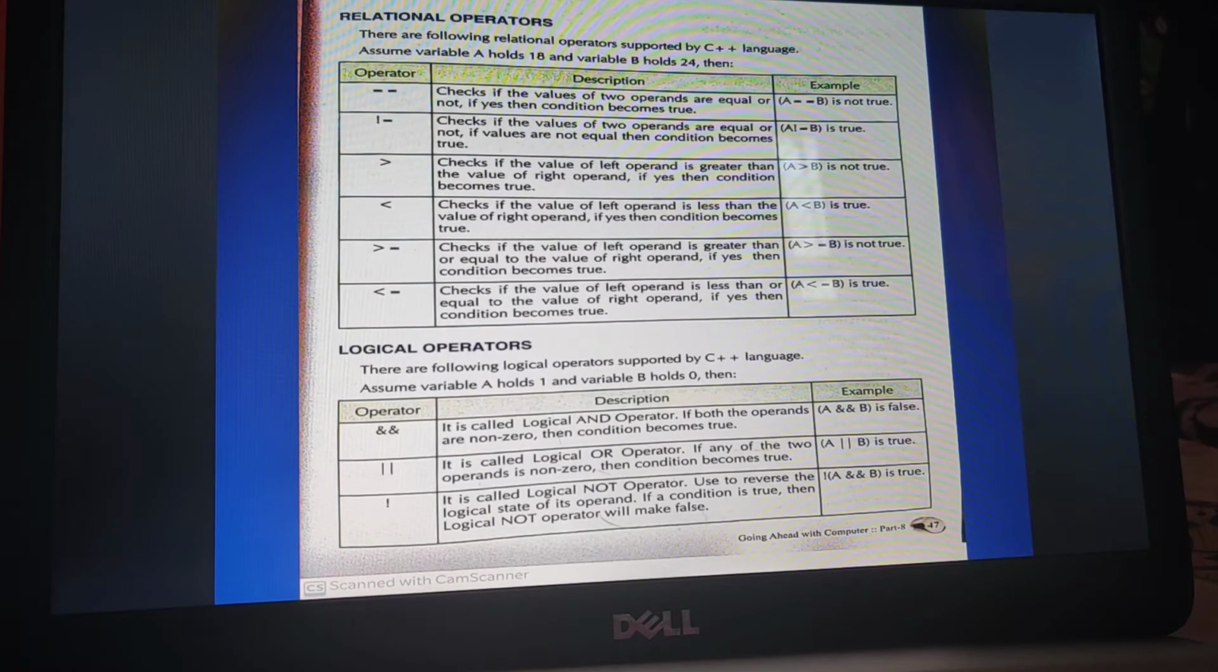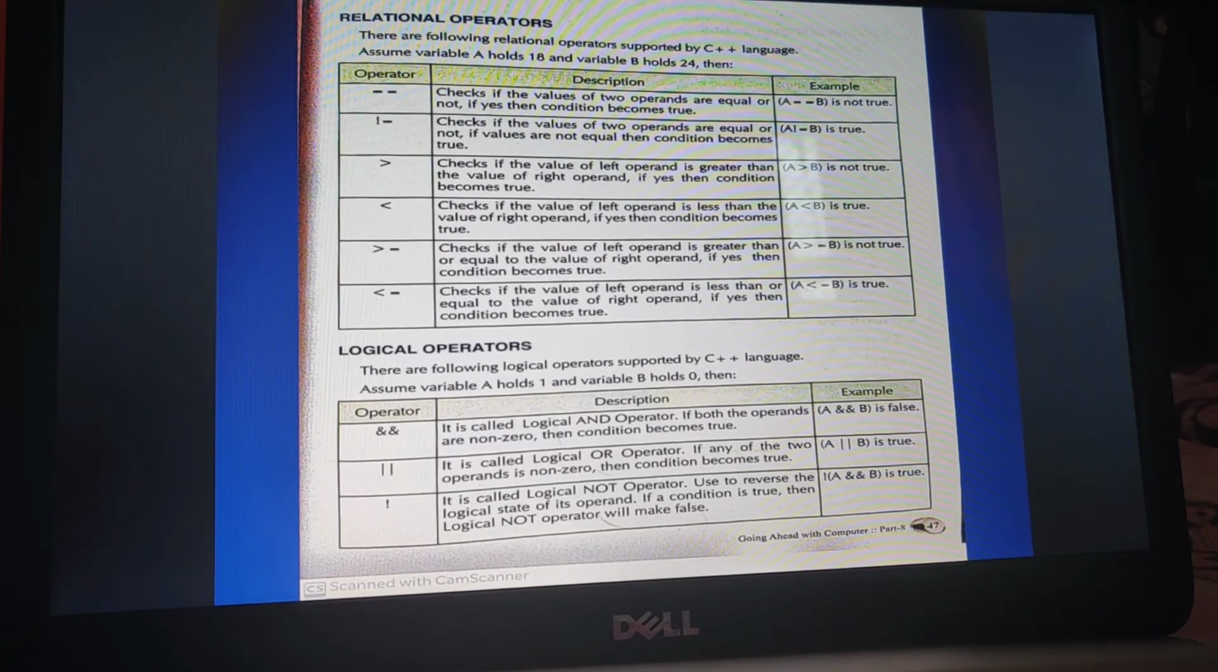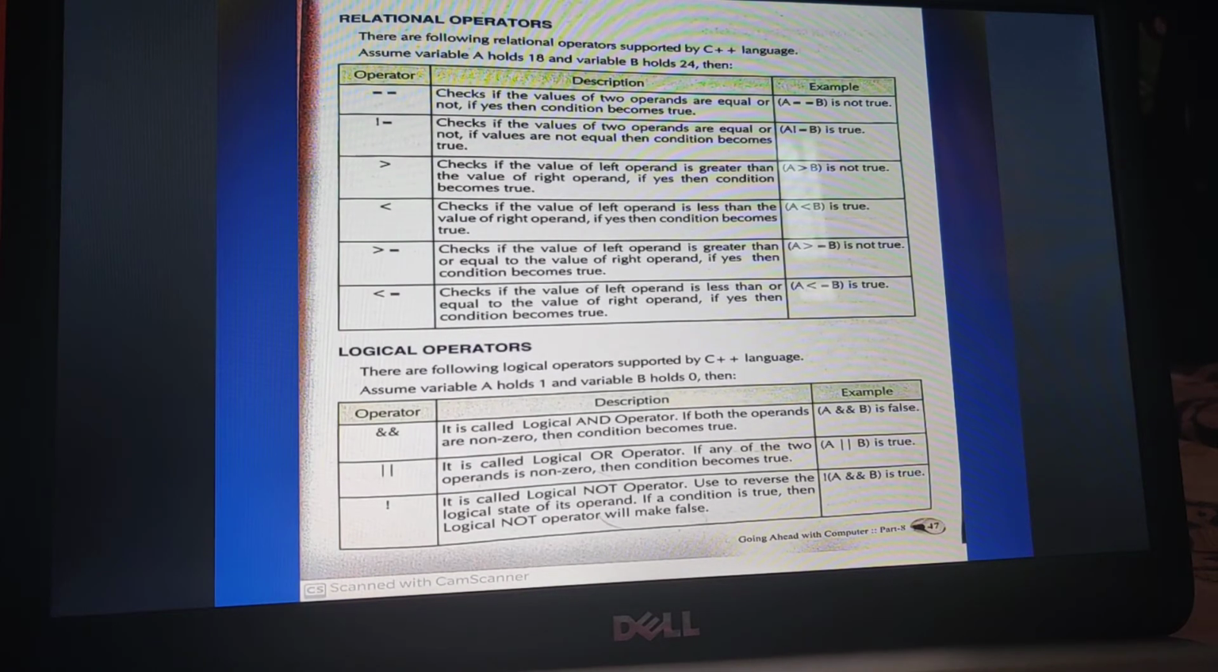Then there is a NOT operator. The NOT operator actually reverses the answer, the logical state. It is called the logical NOT operator. It reverses the logical state of its operand. If the condition is true, then the logical NOT operator will make it false. Like with the AND operator, you have got the condition as true, like A is 1, B is 1, and if you are using the AND operator, the condition is true. But if you apply a NOT operator there, an exclamation sign, then it will change the condition into false.